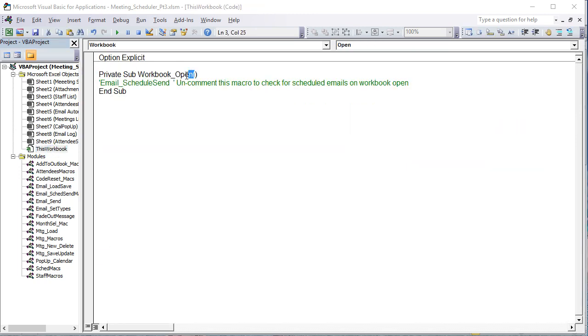Private sub workbook open. You need to uncomment if you're going to get this working. I don't want it running when you open the workbook. I don't want emails to send. So I've commented it out. It says uncomment this macro to check for scheduled emails. So that means that every time the workbook's open, it's going to check and send emails accordingly or schedule them.